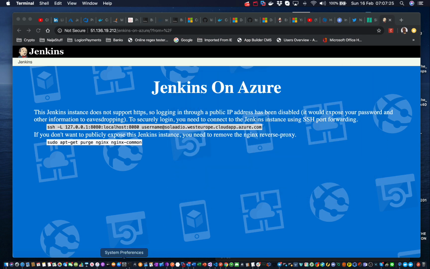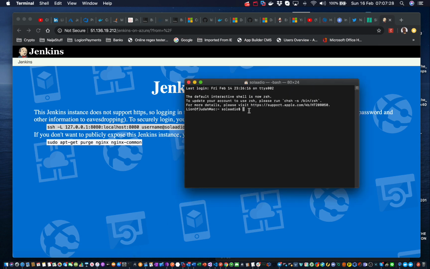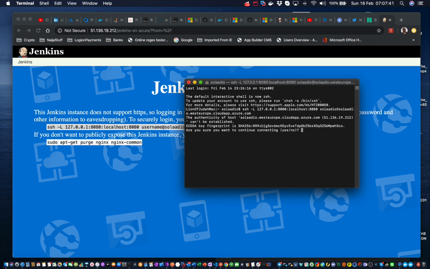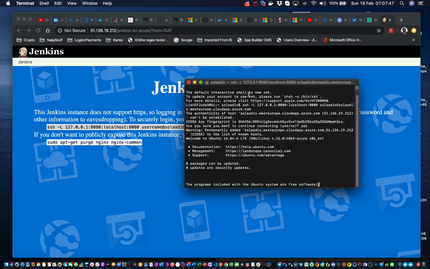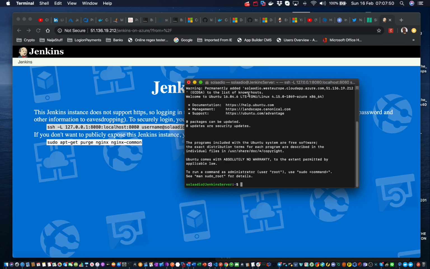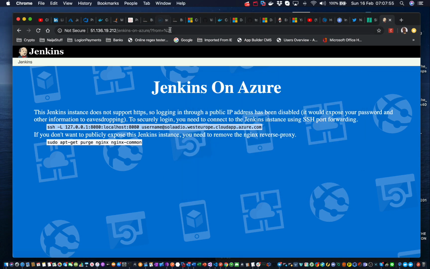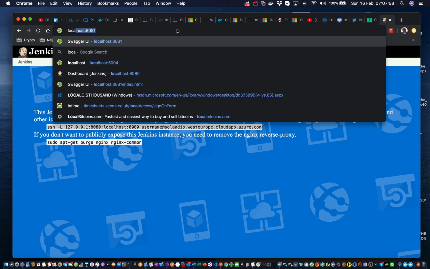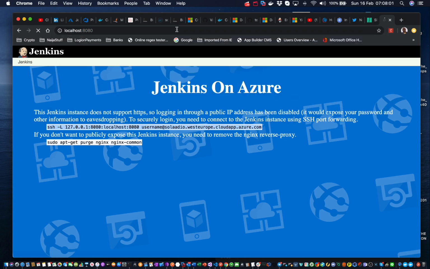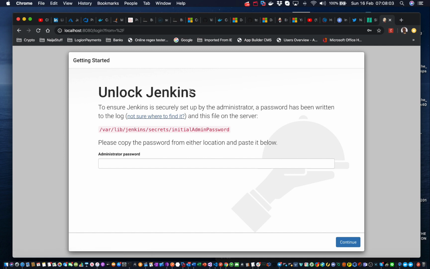Let me just destroy this terminal and create another one. Okay, so we're going to plunk this instruction into the terminal window. Now it's replaced my username with a generic name here, just for security reasons. So here we go, and then say yes here, and boom, we're in the server. So we're actually on the Ubuntu server right now. So the way you then proceed, if you want to get into Jenkins, is to now do localhost 8080, and boom, that's your Jenkins server.